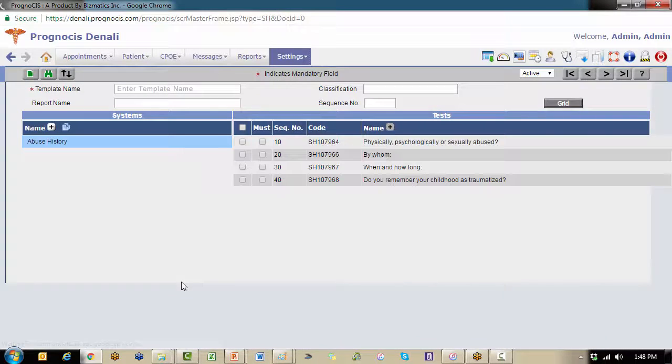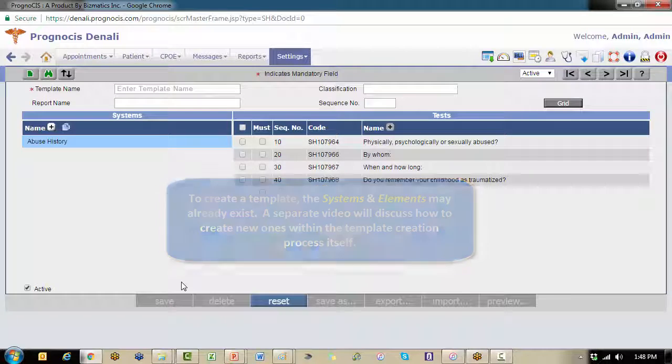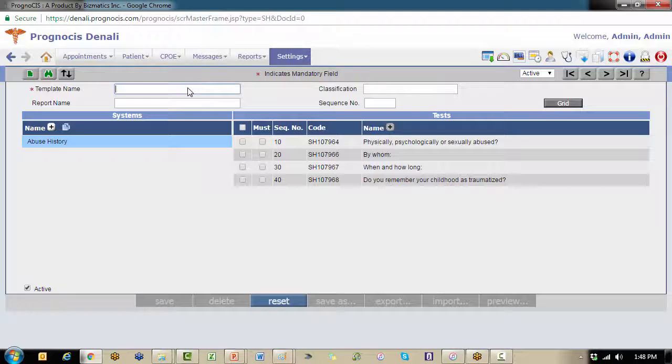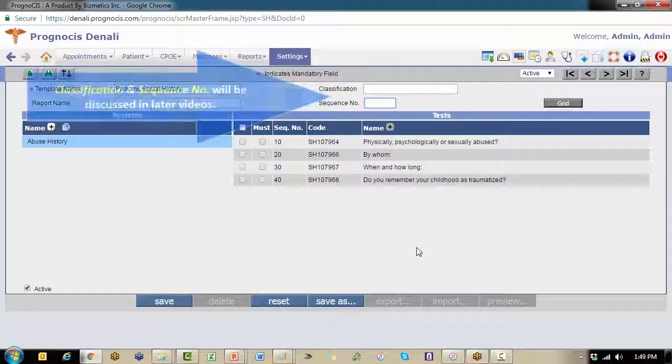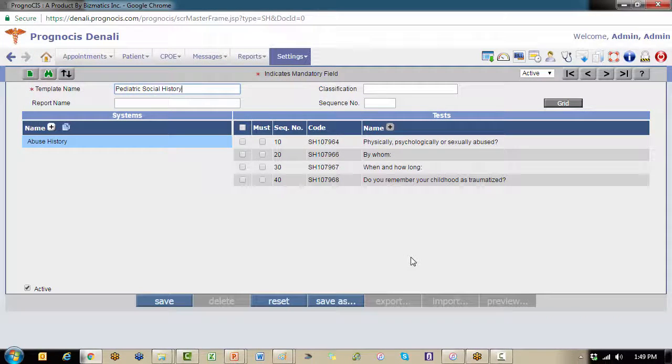Now, the assumption here is we have already created our categories and our elements. So I have a blank template now. I'm going to simply name it, and I'll just go ahead and call this Pediatric Social History. At this point in our discussion, I'm not going to worry about the classification or the sequence. So again, going back to our analogy of writing the book, we've given our book a title. So now we have to decide what chapters are going to be in our book. And then once we've chosen our chapters, we decide which pages or words on those pages need to be there.